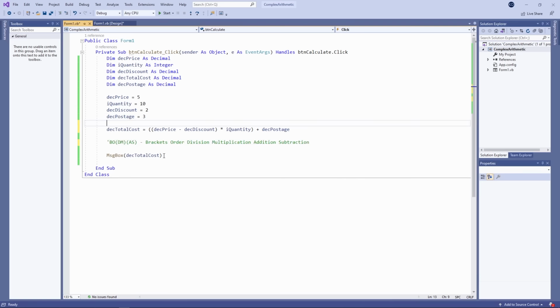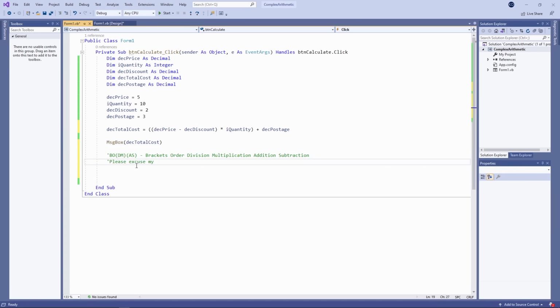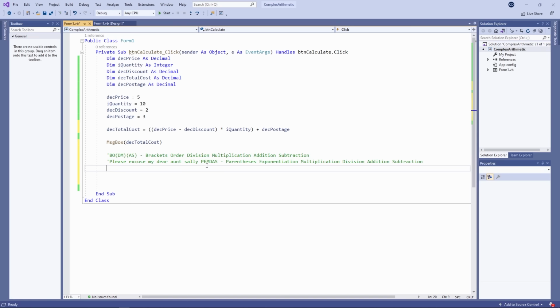Something else you may have come across is this. PEMDAS. This stands for... It's essentially the same thing as BODMAS. You might have noticed that the M and the D are the other way around. But that just makes the point that the order of operations, when it comes to division and multiplication, is irrelevant.